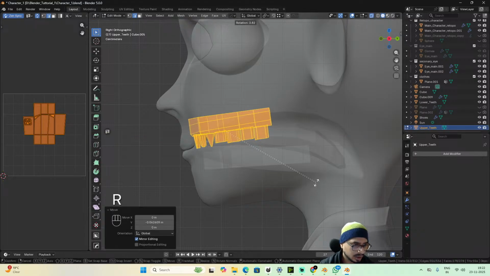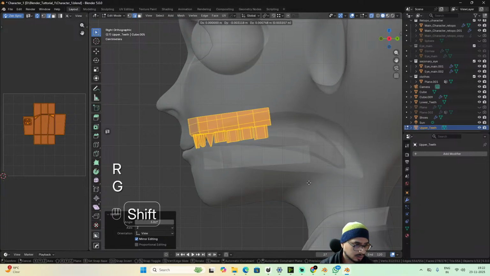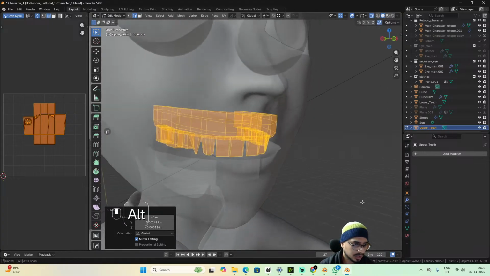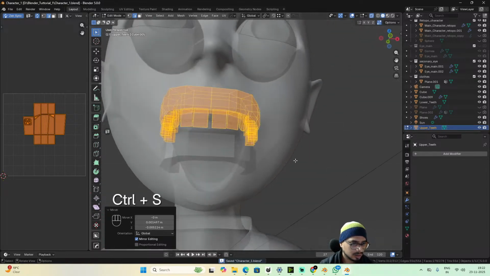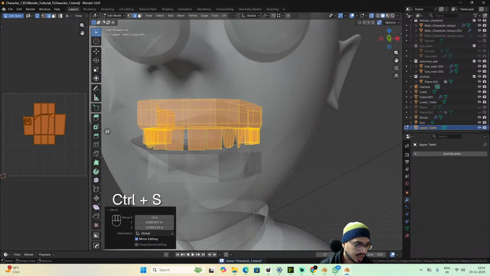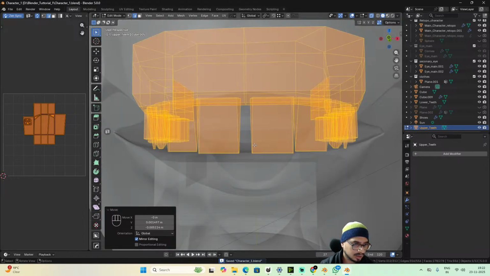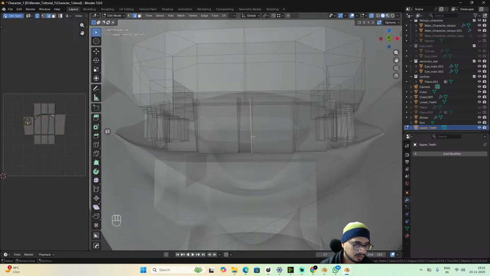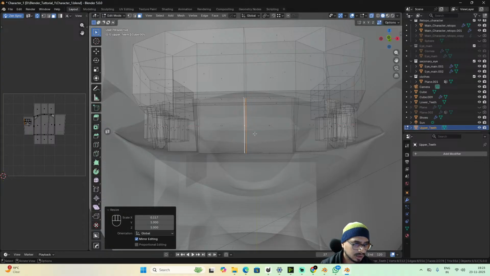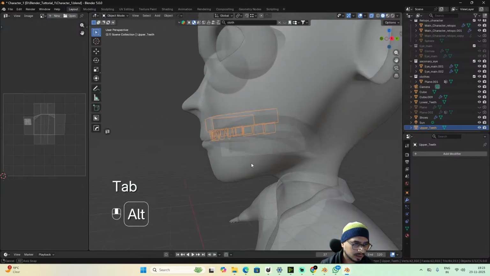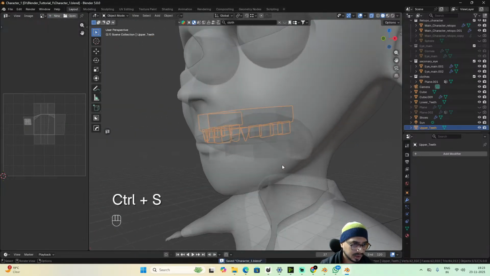And I'll rotate it a bit as well to something like this. Yes, so we have a gap over here in our front teeth, which is also cool, but we need to reduce the gap. Maybe that would be better, something like this. Yes, save it.